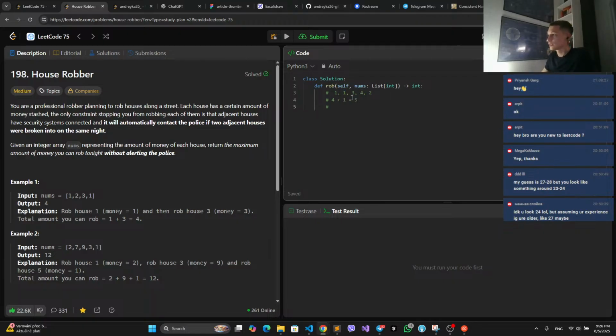But instead, we can rob the house with money equal to 3. Then it allows us to rob this and that because they are not adjacent, so we add +1 and +2, and in the end it's going to be 6. So definitely the greedy approach won't work here.